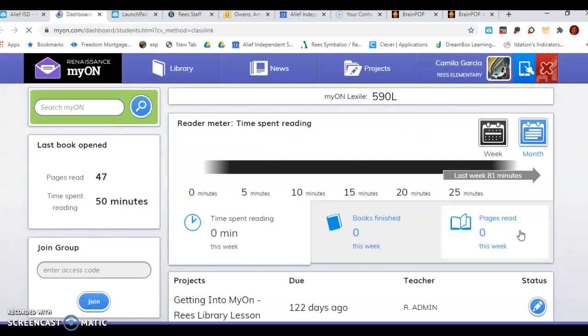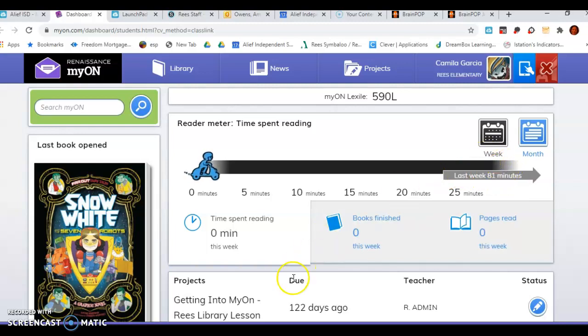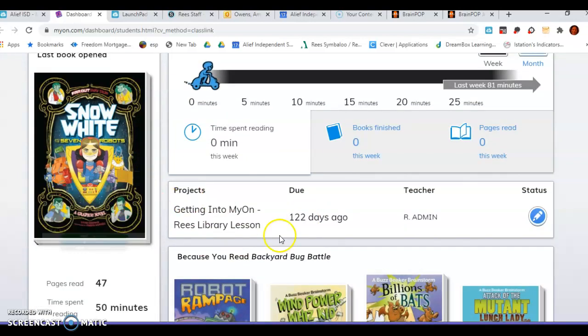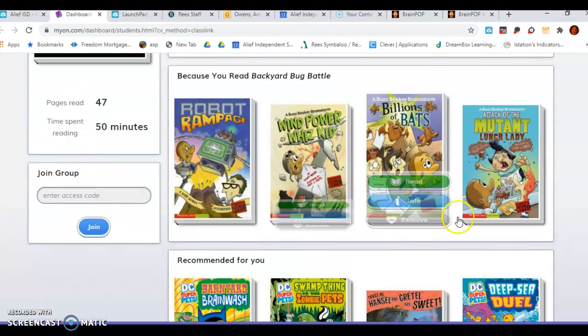Now, Camilla, because she's already signed in, I can tell she's been reading already this week for 81, or last week for 81 minutes. The week has just started, so I'm sure she's busy. You can tell she was reading. It tells us when she read last. It tells me how much time she spent.